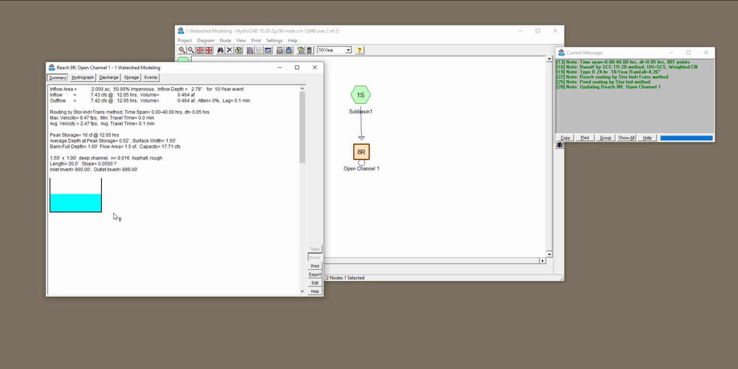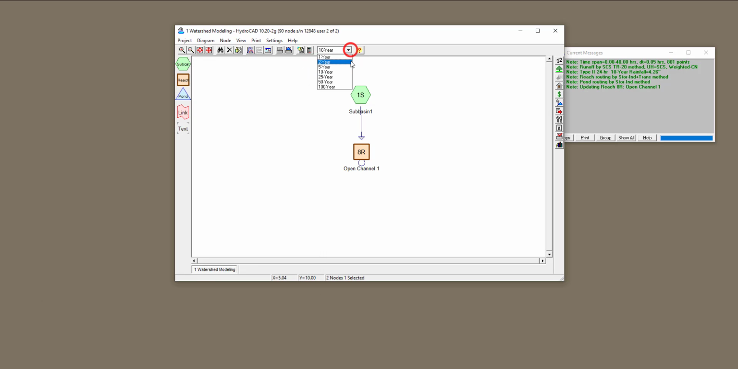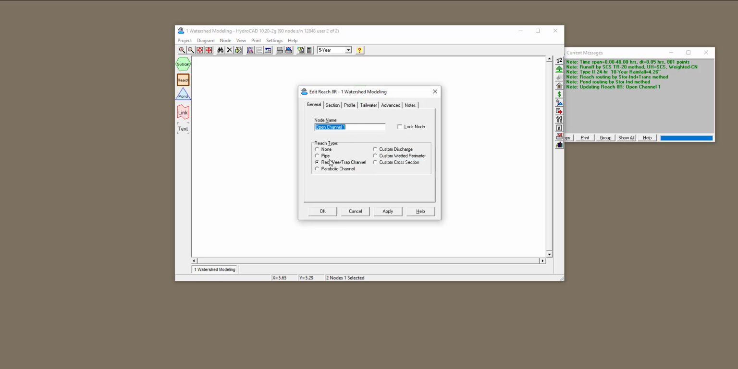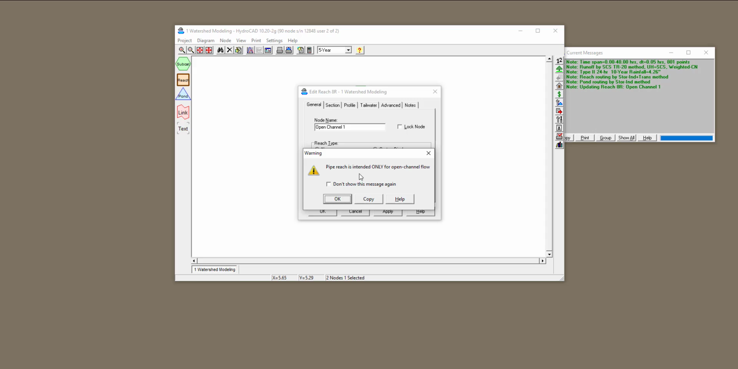So this is how you play with the features of reach in HydroCAD to design different open channels. Now I'm going to close this and change this to 5-year, and let's change this to a pipe. Notice that when I clicked on the pipe, it gives me a warning that pipe reach is intended only for open channel flow. This is what I was talking about. So if your pipe is going to be full, then HydroCAD cannot consider the pressure differences of a pressurized pipe.